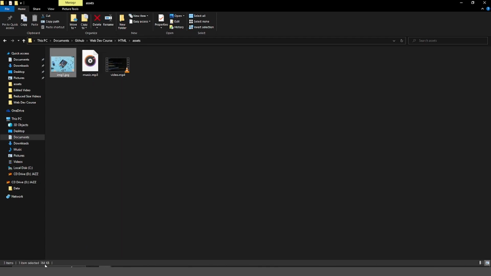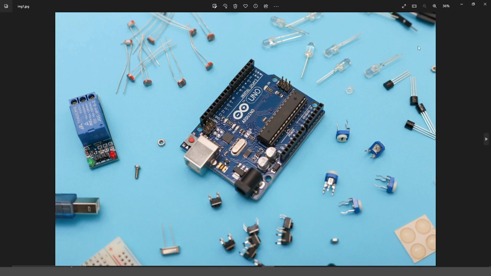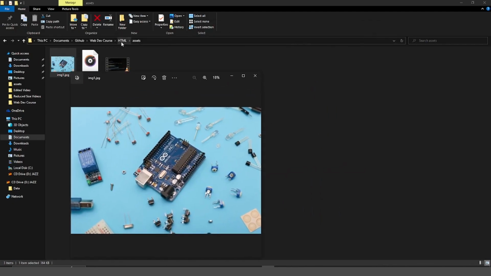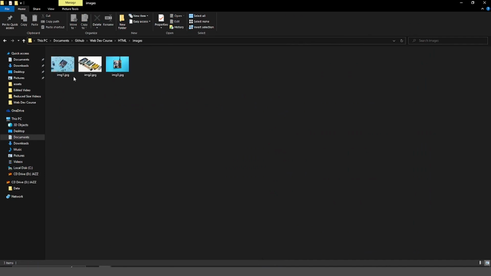So this one is now 364 KB. It's very small, but let's look at the quality. Has it reduced the quality? See, it's still good quality. It still looks good, right? Let me open this and the other one so that we see them side by side and see the difference.